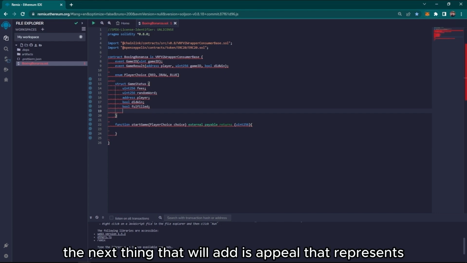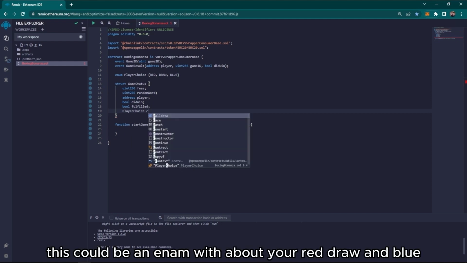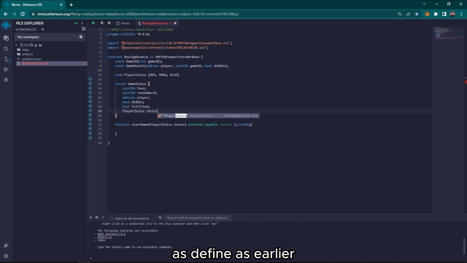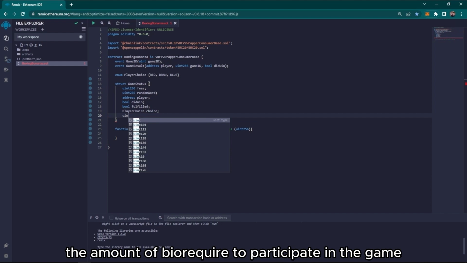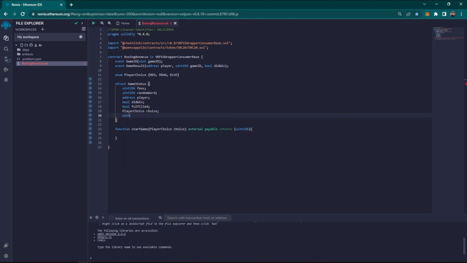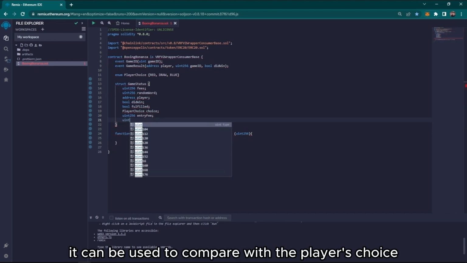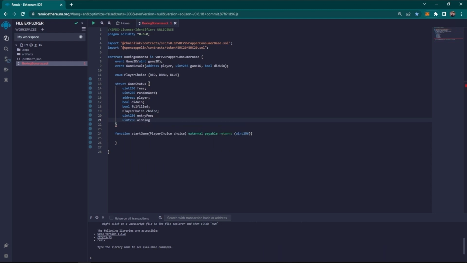The next thing that we'll add is a field that represents the player's choice or prediction in the game. This could be an enum with the value of red, draw, and blue as defined earlier. Next is the entry fee, which will store the amount of value required to participate in the game. Finally, the last data that we need is winning result. It can be used to compare with the player's choice to determine if they have won the game or not.